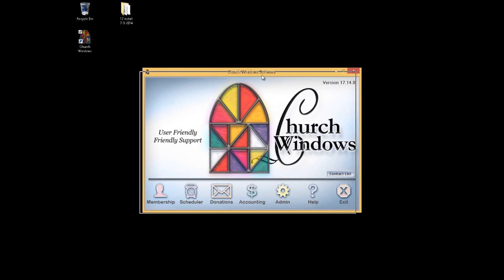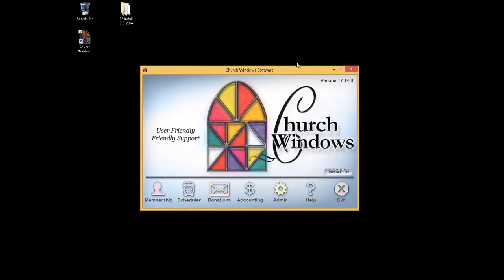We've taken the opportunity to really make it look very nice. There are definitely some things here that we probably weren't discussing. Below the line, all of our modules still exist. Right below this line in the center, we still have access to membership, scheduler, donations, accounting, system administration, our access to the help files, and a means of exiting the program, of course.